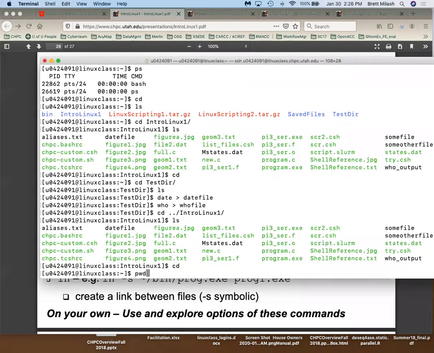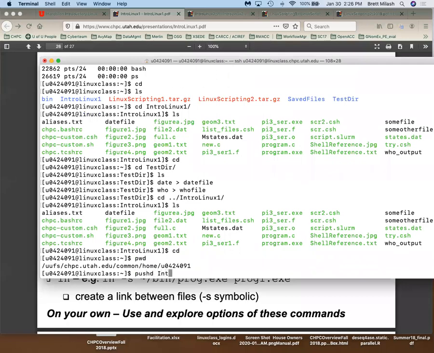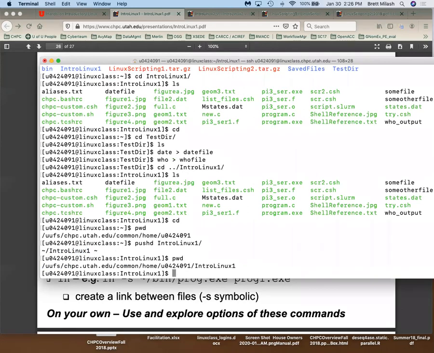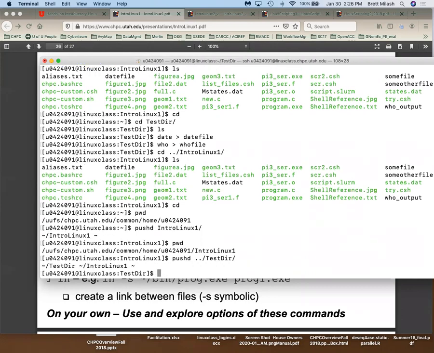So let me start in my home directory, and I can pushd into the intro Linux 1 directory. And it shows me here, I'm now in intro Linux 1, but I used to be in tilde, my home directory. And so now I'm running pwd, and I'm in intro Linux 1. And then I can pushd to the test directory. And so now it shows me that I'm currently in the test directory, but prior to that, I was in the intro Linux 1 directory. And prior to that, I was in my home directory.